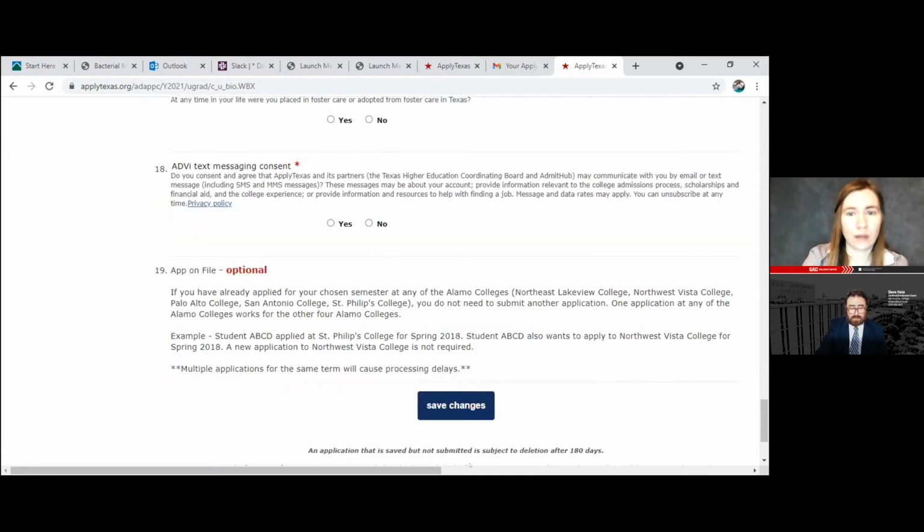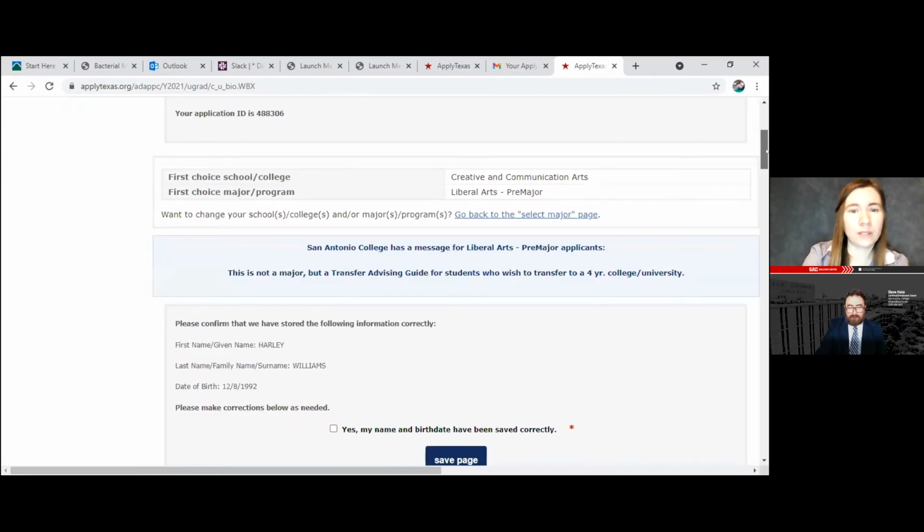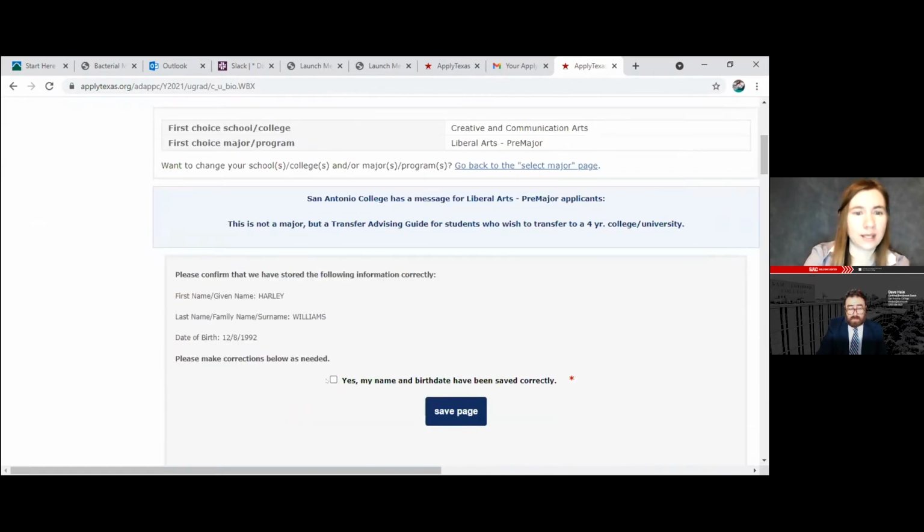So we're just going to go ahead and save changes. Alrighty. So now what we do is we're just going to go ahead and say yes, everything is saved correctly. And then we go on through our application.